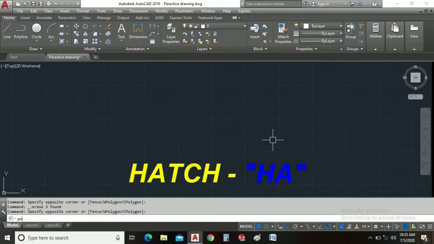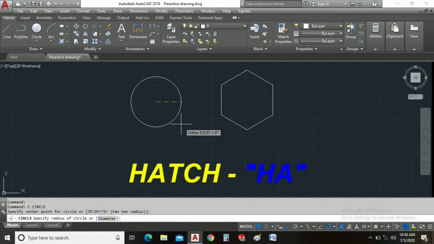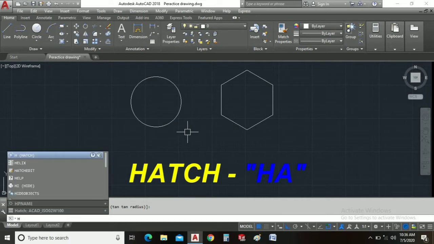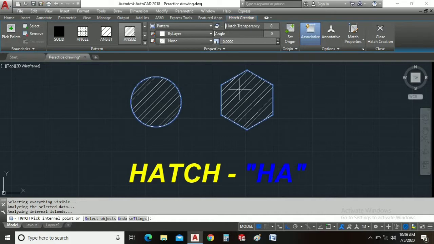Alright guys, first of all let's draw some objects. I'm going to draw a polygon here of 6 sides, one more polygon here, and let's draw a circle like this. For activating the Hatch command, you can enter H in the command bar and then press enter or space, and you just click inside the objects, and the Hatch command is activated. So guys, as we can see, the hatch is already done here.